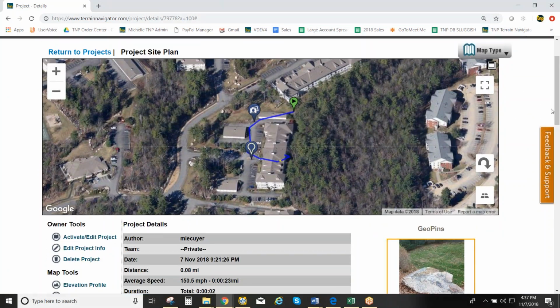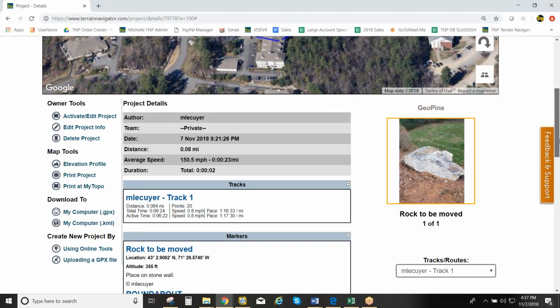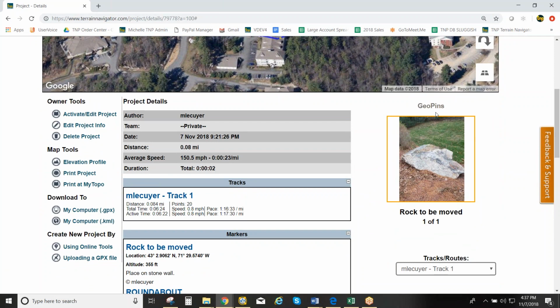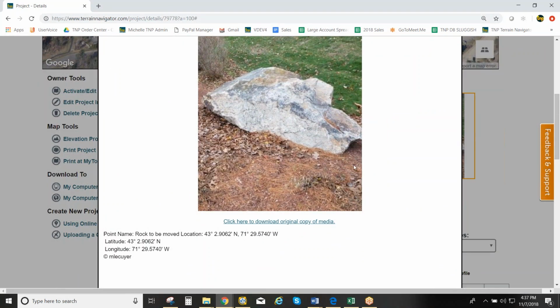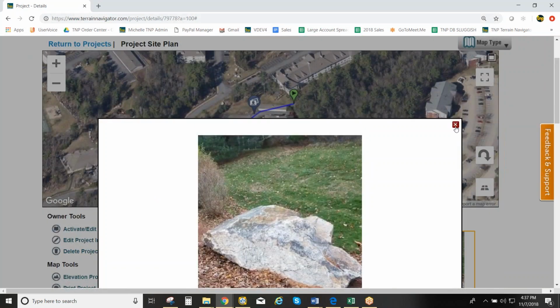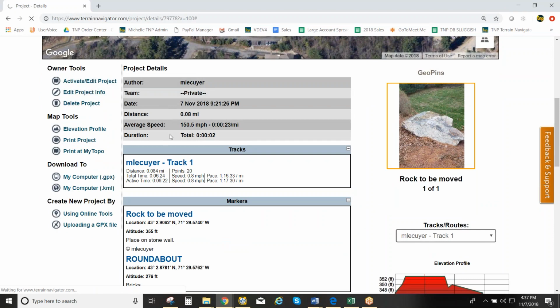Now, here's my project, and I can get very interesting information by logging in. You'll see my geopins. I talked about that when we took the picture of the rock that needed to be moved. So here's our picture. We can go ahead and click on that. It will give us information. It's going to give us the location, the latitude, the longitude, and so forth. So I'm going to go ahead and click OK to that. I'm going to go ahead and activate the project.